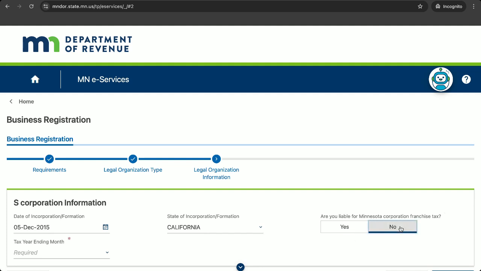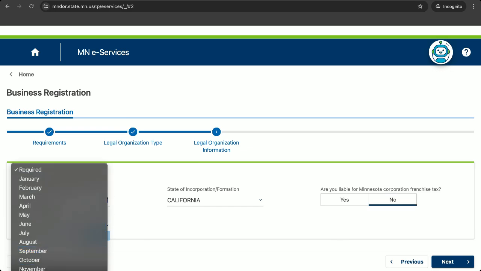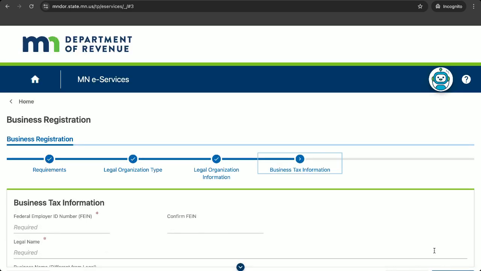If you're unsure about your specific corporate structure liability, then it's always best to consult with a tax professional or accountant. For most sole proprietors, or LLCs filing as a sole proprietor, this question will not apply, and you might not even see it depending on your initial selections. So make sure that you understand this well and apply it as it suits your business, and then move on to typing in the tax year ending month, and then we go ahead.